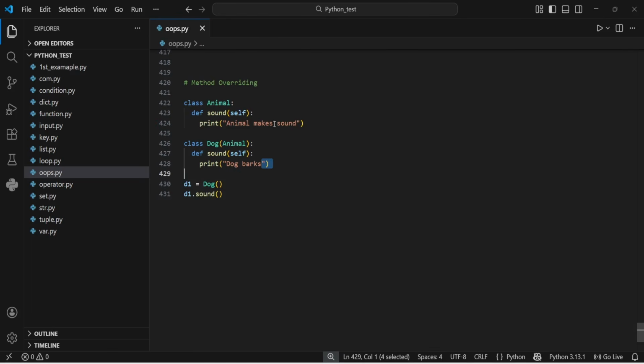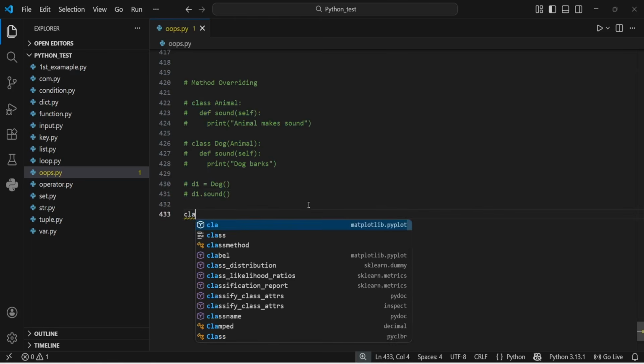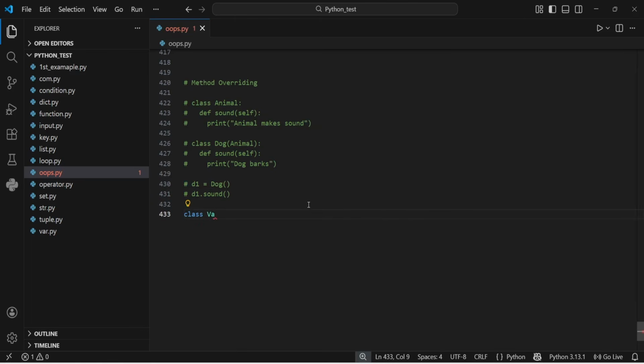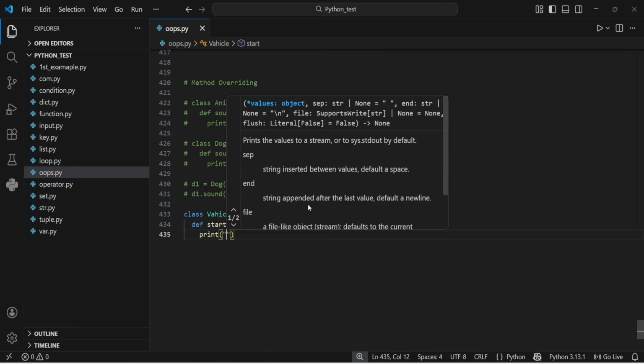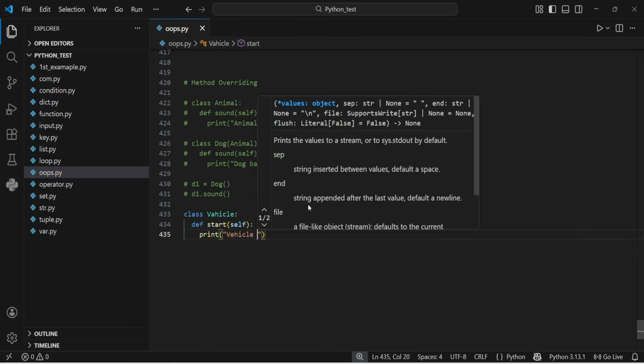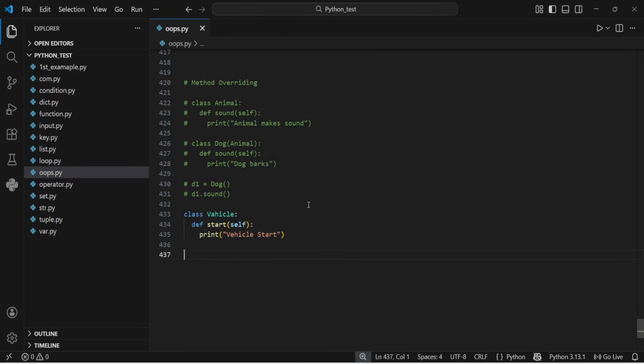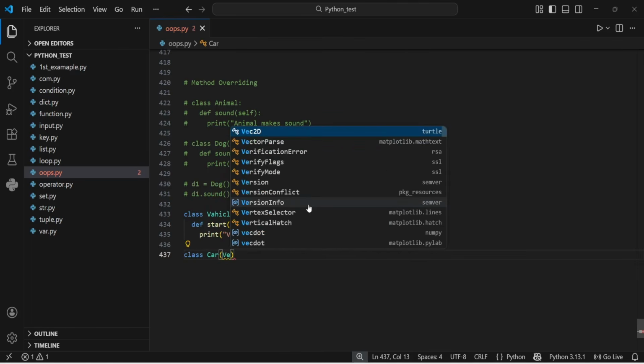Now if I give you another example, let me comment it out. Now I create another class, Vehicle, which is my parent class. Now I'm creating one method, start, and just write print vehicle start. Now I'm creating one child class, Car, and that is inheriting everything from Vehicle.